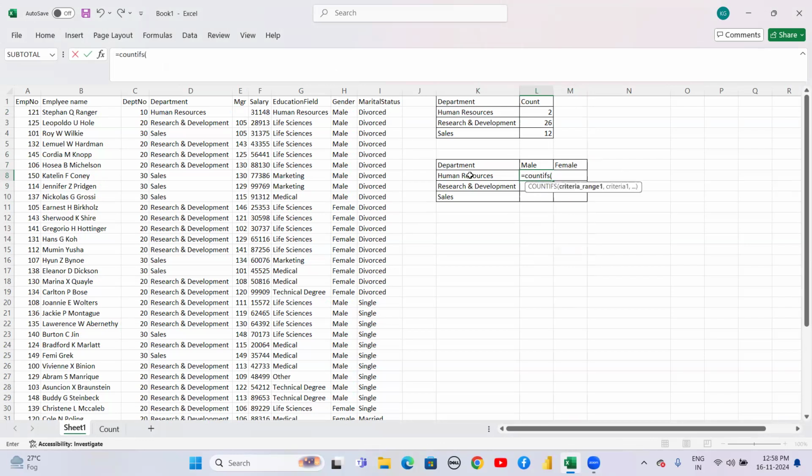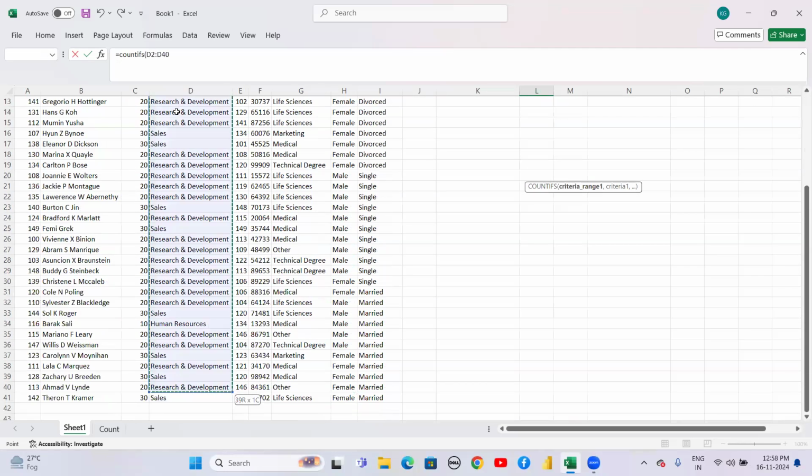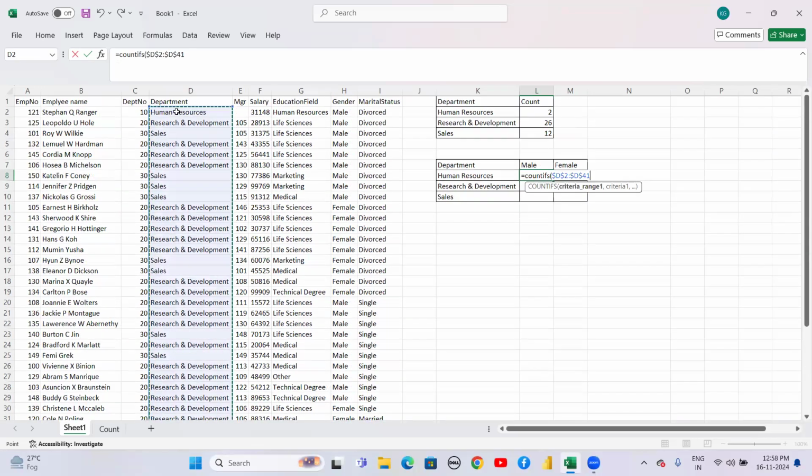So first we will take the human resource, meaning the department. What is the department? We select this department. And then we will apply the freezing concept. Press F4, so the data will be completely static. Static means there will be no changes.